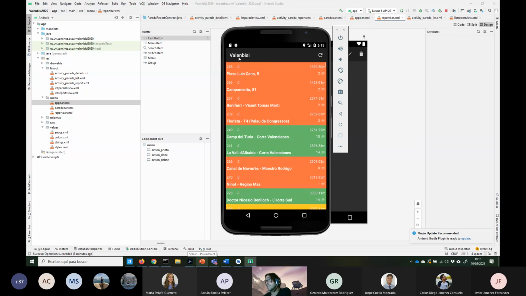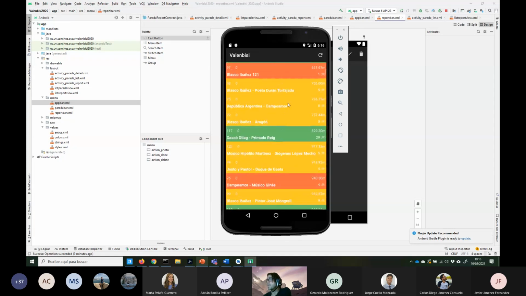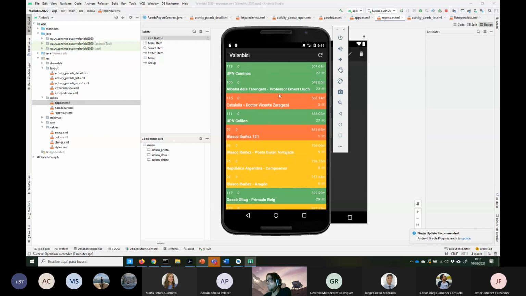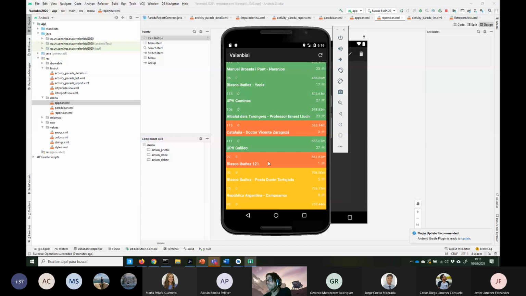Y si os fijáis, todas las actividades tienen su app bar arriba, con el título de la actividad, y en este caso tienes un botón de acción que te permite actualizar la información obtenida en tiempo real de los datos de la base de datos abierta del Ayuntamiento de Valencia, ¿vale?